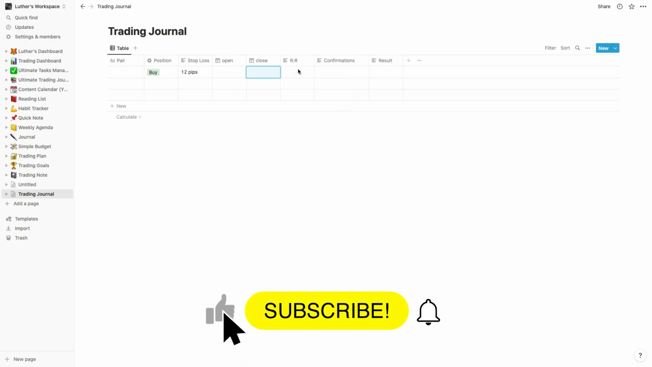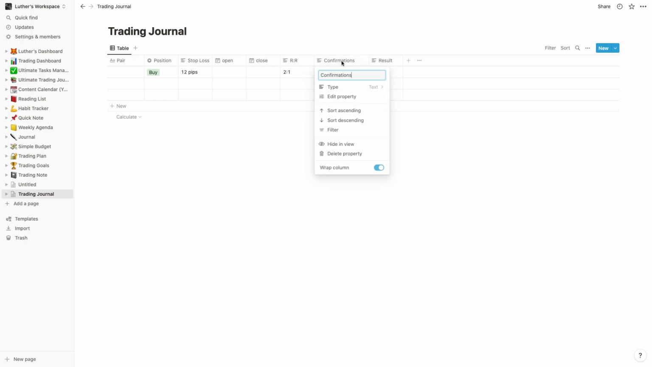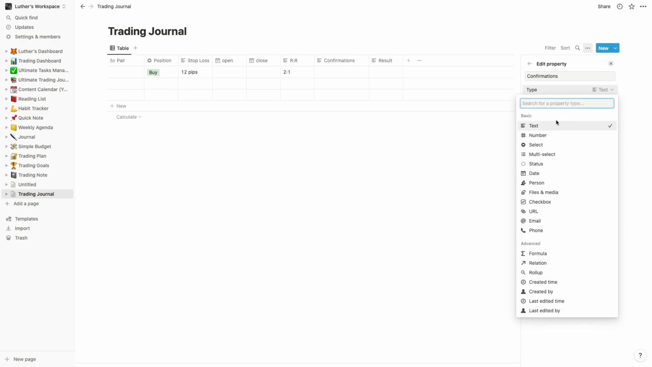When you come to our risk reward aspect, you don't need to put in any unique property, right? You can just type anything, maybe 2:1. And when it comes to our confirmations, we can also give that same option that we give to position, right? We'll have a lot of options. Now let's go to edit property, and let's see the particular option we can use for the confirmations, right? So when you come to type, you can choose multi-select, because for confirmations, we have a lot of confirmations that we can use.